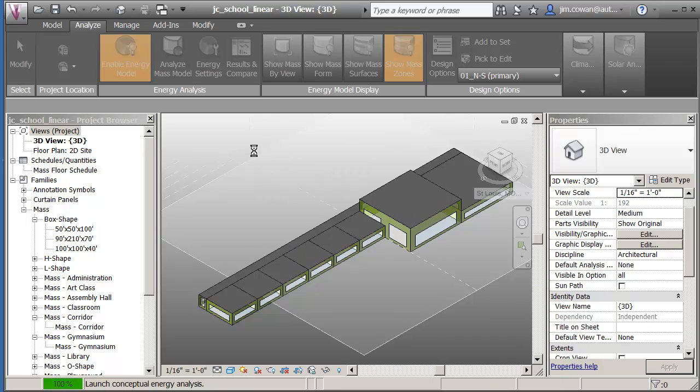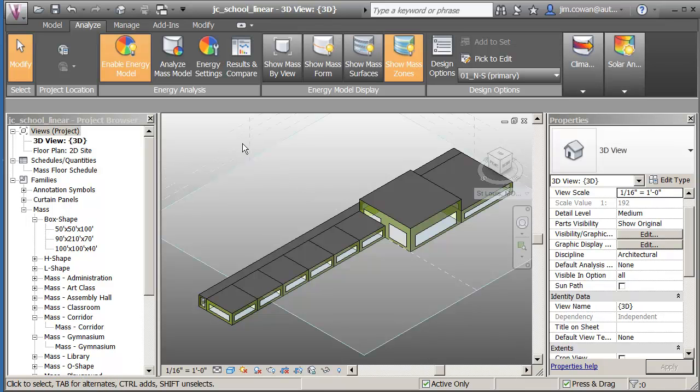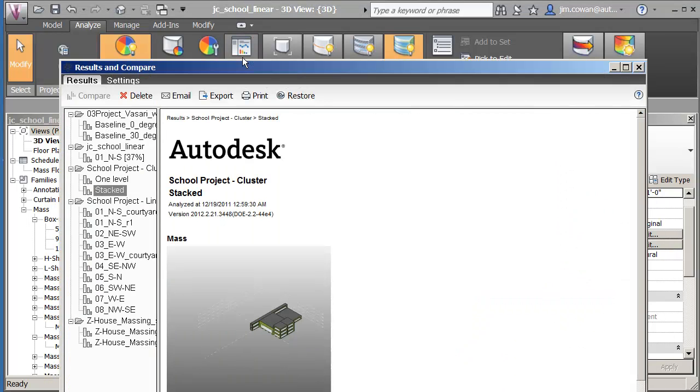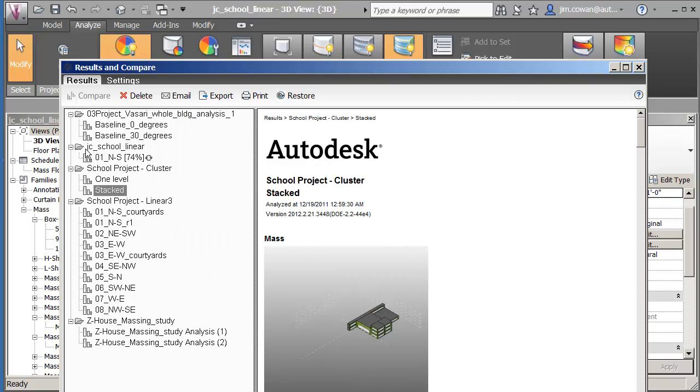Almost immediately, it's sending the information and it's using the data from the weather station file to do the energy analysis. But almost immediately, I can click on the results and compare. And this is looking a little cluttered, but you can see up here, JC School Linear, 01 North-South, 77% done.